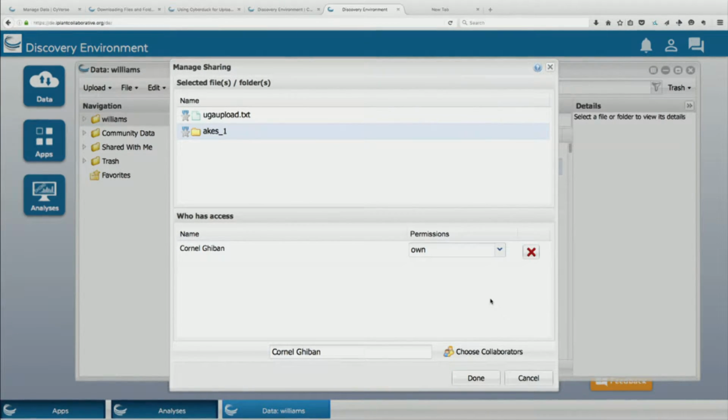But once you are satisfied that you have the people you'd like to share with and you have assigned the right permissions, you can click Done. Now, I'm not going to do that here. If I did click Done, I would get a notification that something has been shared. It should take under a minute for that person to have access. They'll also get a notification that it has been shared with them.